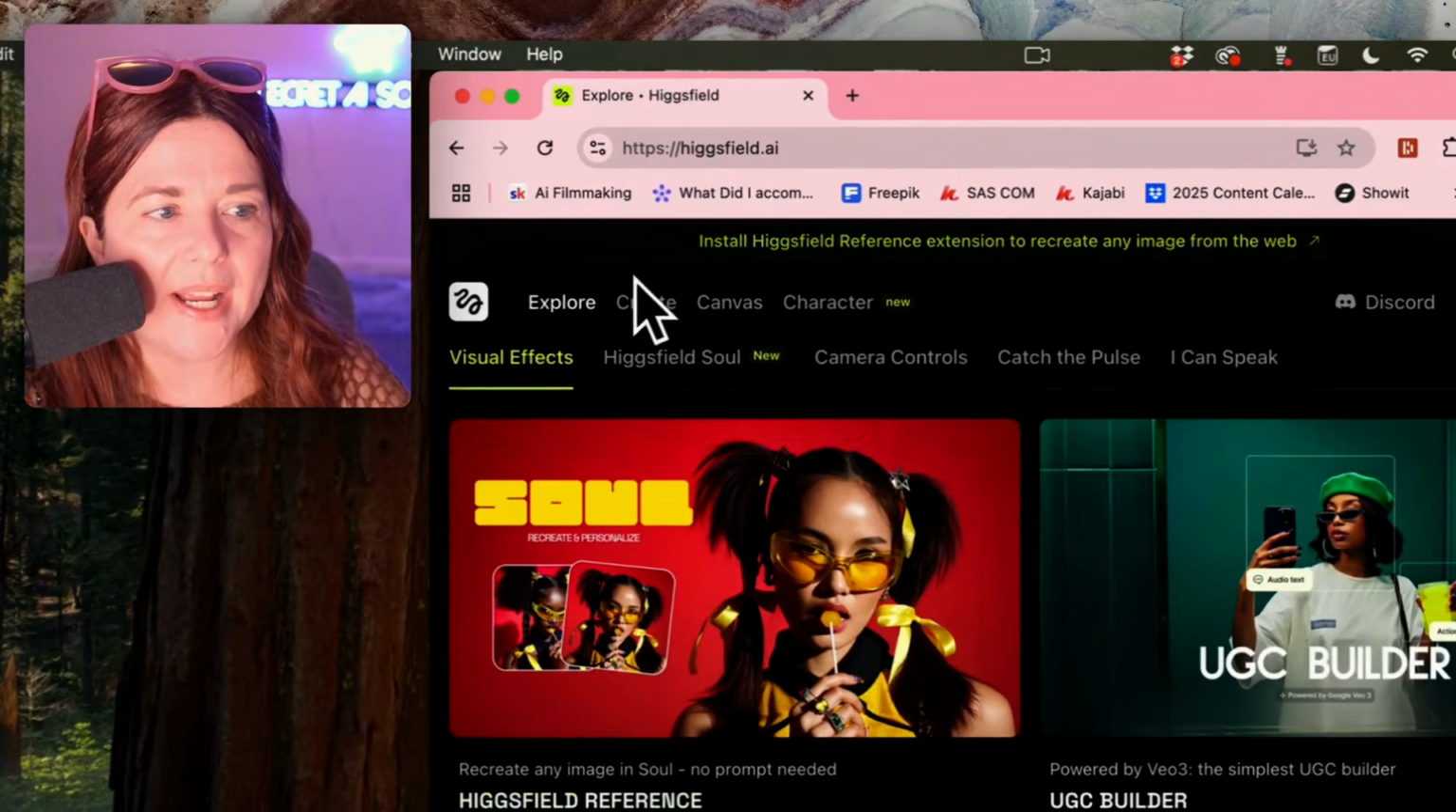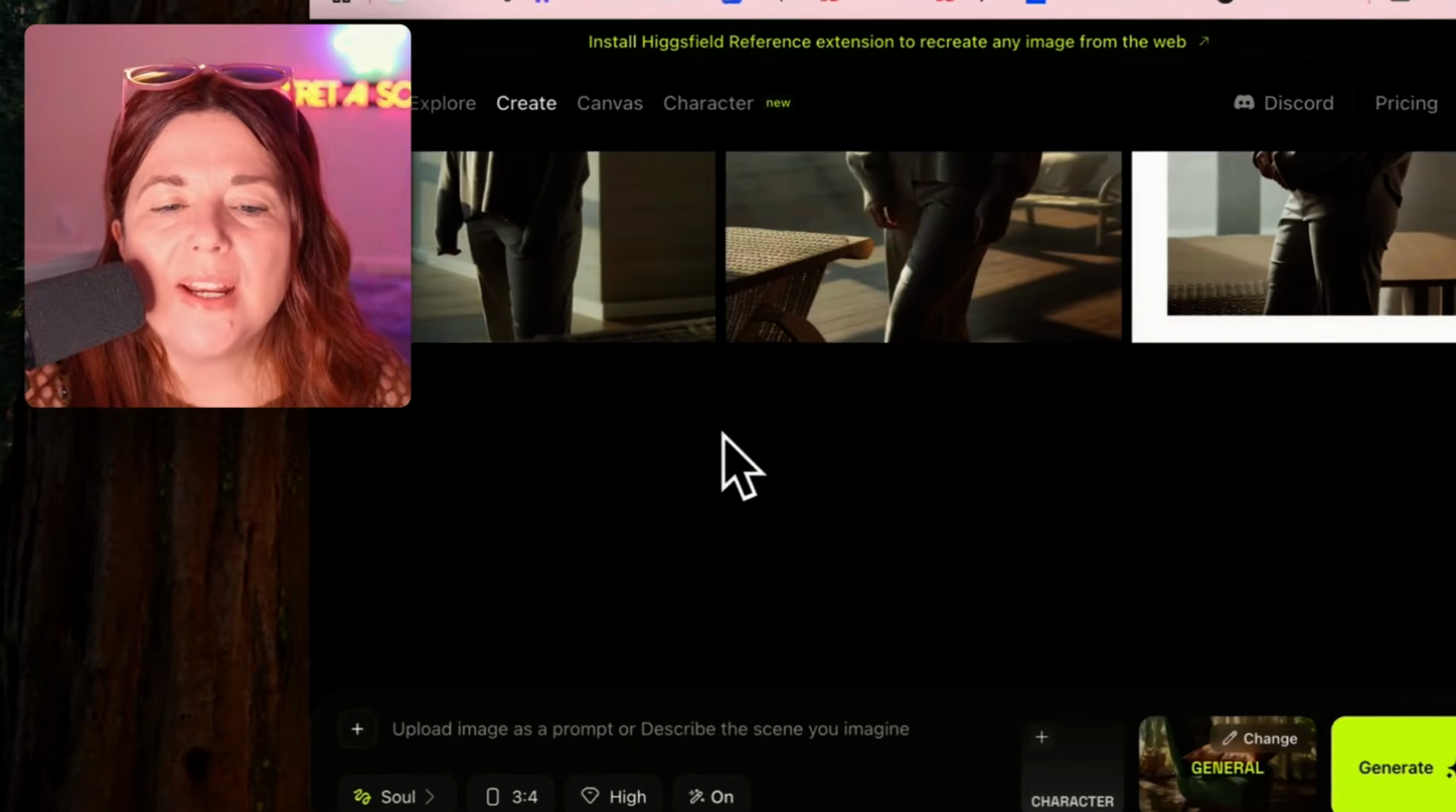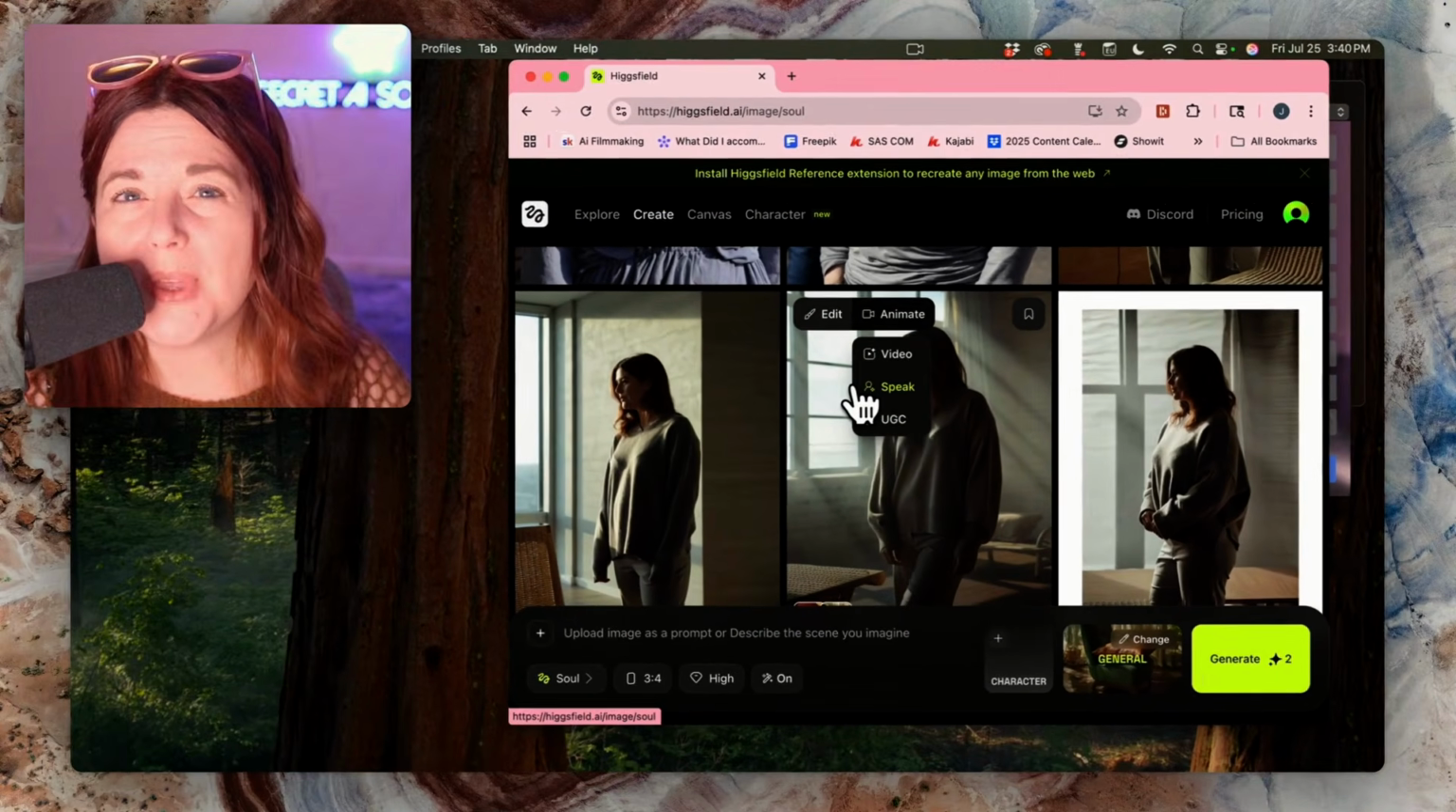So I'm going to go ahead and hit create. I'm going to show you some of the things that I created from before. There's some kind of strange censorship things going on.